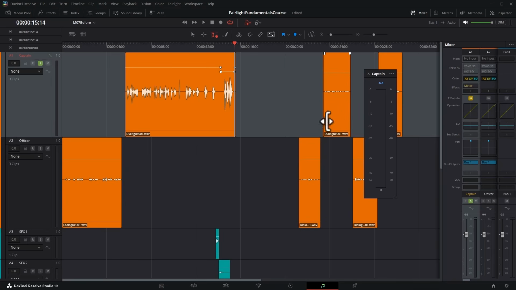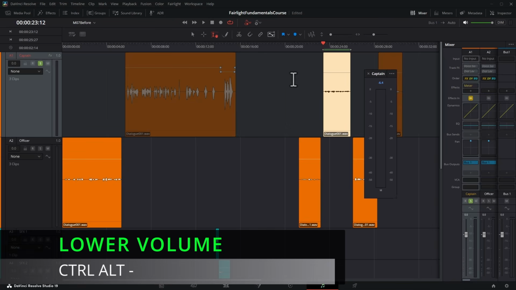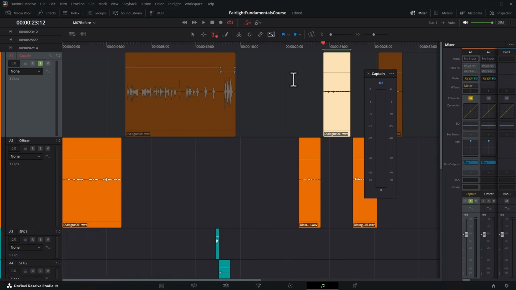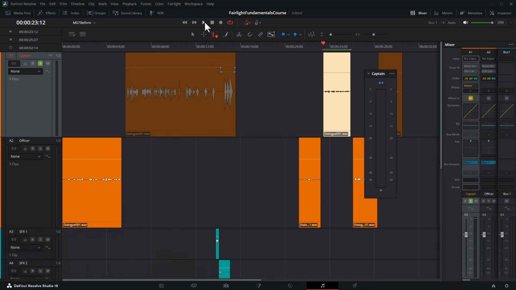What we're going to do is we're going to select this entire clip. This is going to give us this range. We've got loop playback turned on at the top here, and while this is playing back, we can use Control Alt and the negative key on the keyboard to lower the volume, or Control Alt and plus to increase the volume. So let's go and play this back.